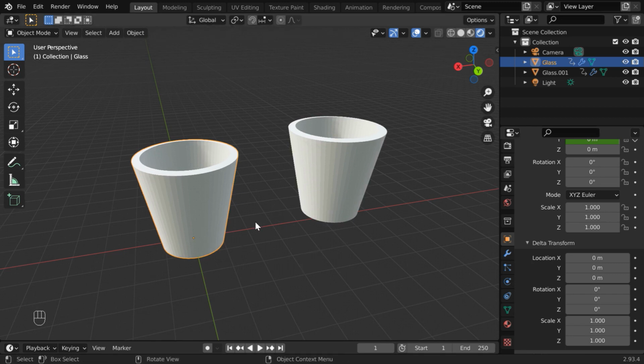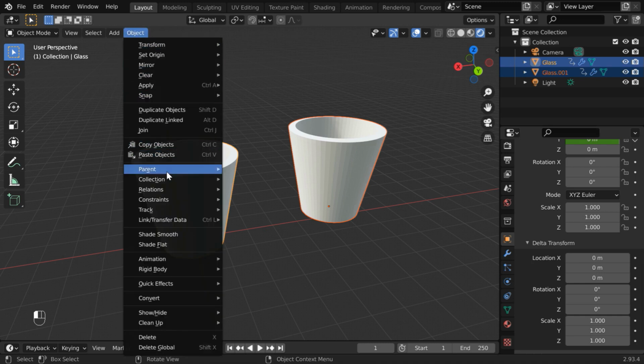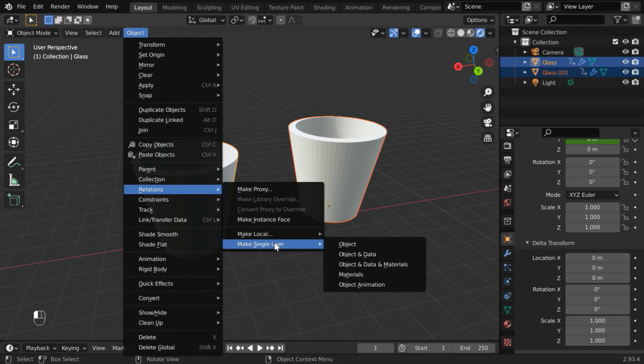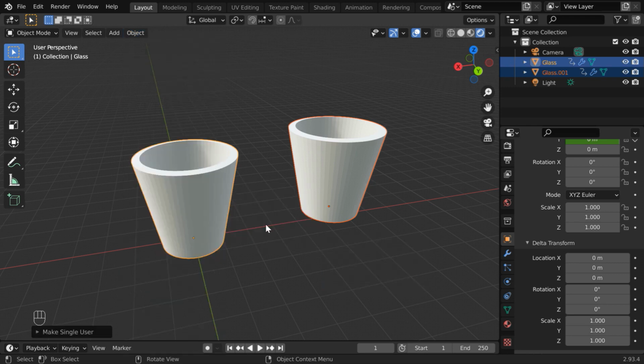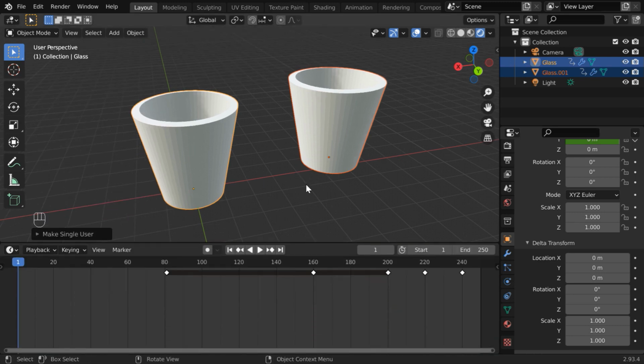This is a quick way to animate multiple copies of an object, but if you don't want to link their animations, you can even break this relation among all the copies and just animate them separately. First, select the objects together. Then go to the object menu. Under relations, go to this make single user, and you have to select object animation. Now they will follow separate animations, no link between their animation data anymore.